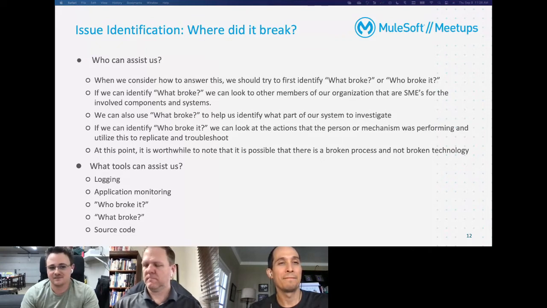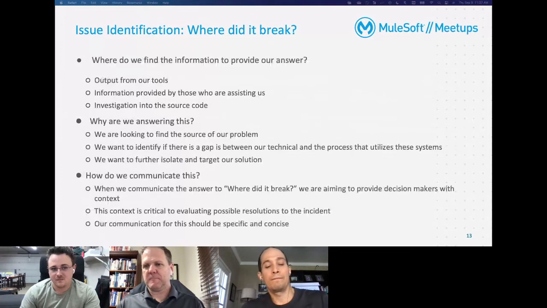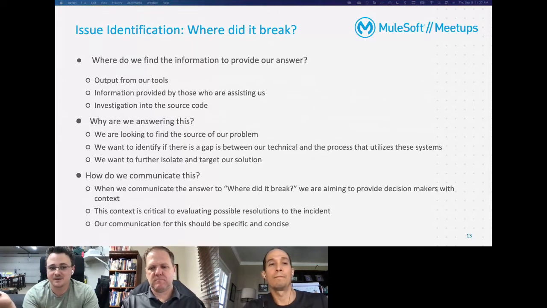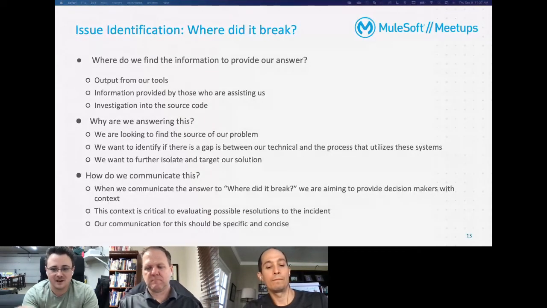What tools can assist us? Again, our logging, documentation, and application monitoring, and our answers of who broke it and what broke. Also, because we're starting to get to a more detailed level at this point, we're going to start looking a little bit more specifically at the source code of our implementation and our systems. Now, where do we find the information to provide our answers? Again, our tool outputs, the people who are assisting us, and our source code investigation. These outputs will help us narrow down what it is within our system, from a component perspective, that is broken.